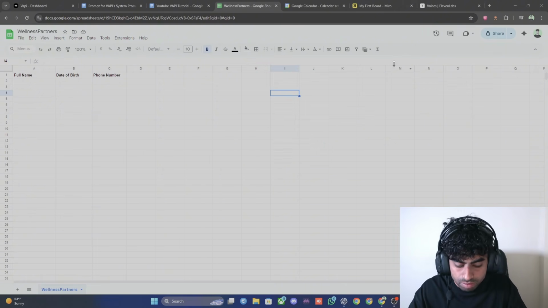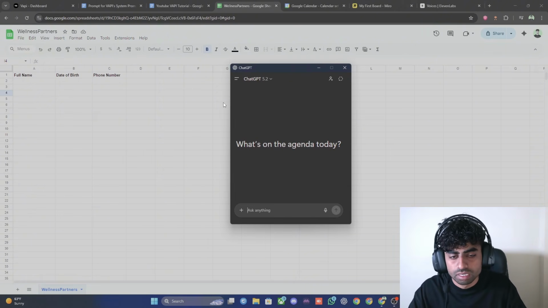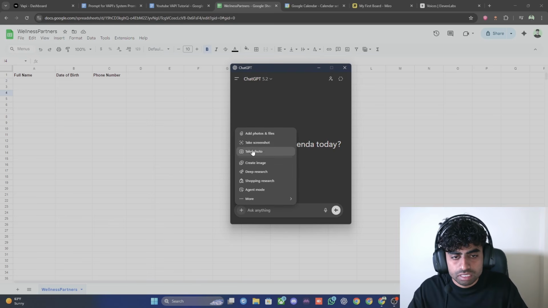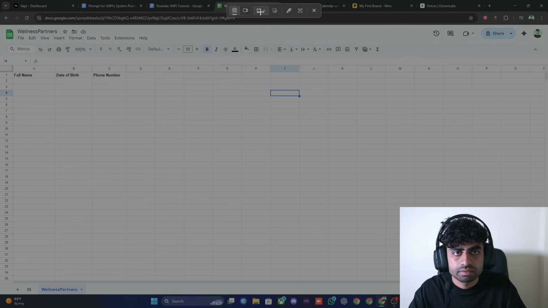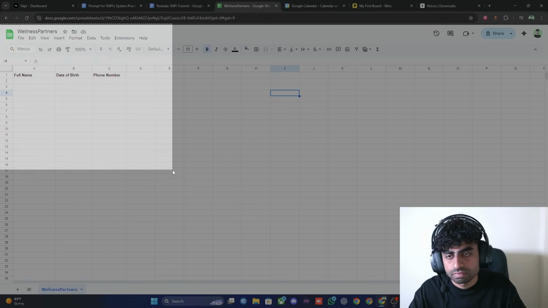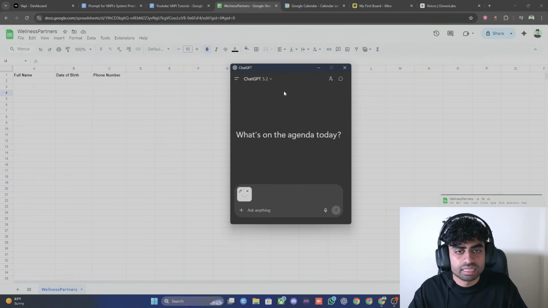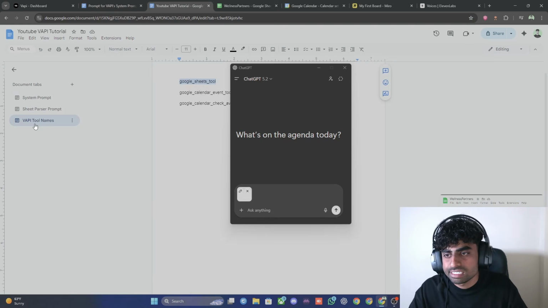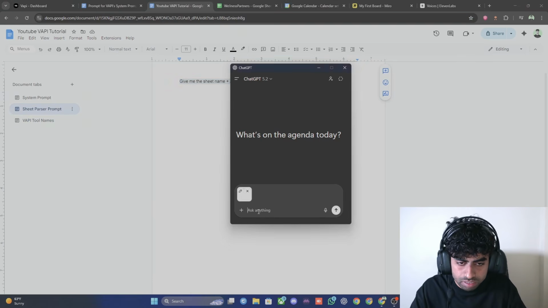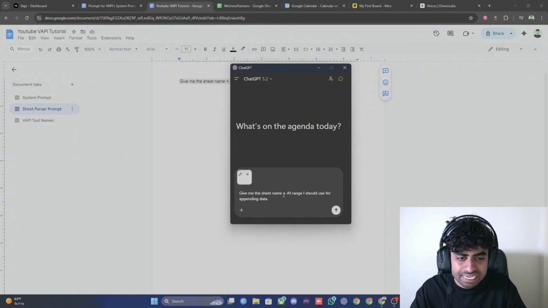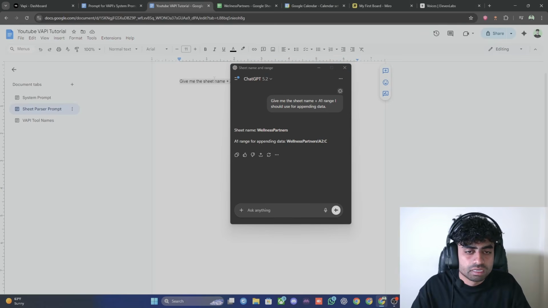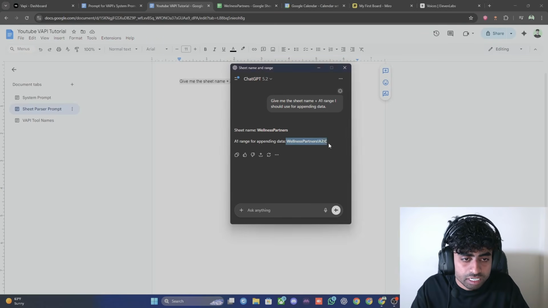Okay, let's use this one. I'm going to be taking the screenshot of this. Then I'm going to use this prompt. It's called sheet parser prompt. Give me the sheet name plus A1 range I should use for this appending data. Click on it. Now we have the A1 range, which is Wellness Partners A to C.